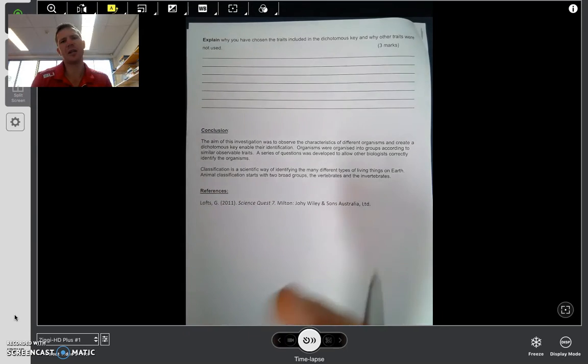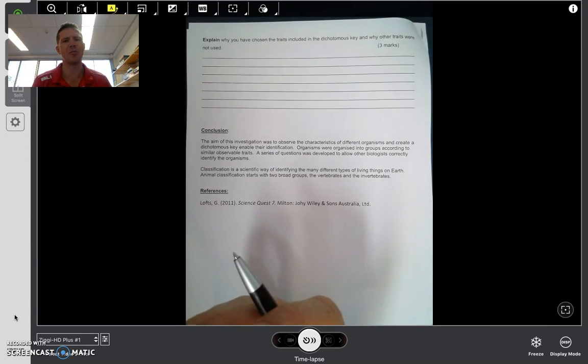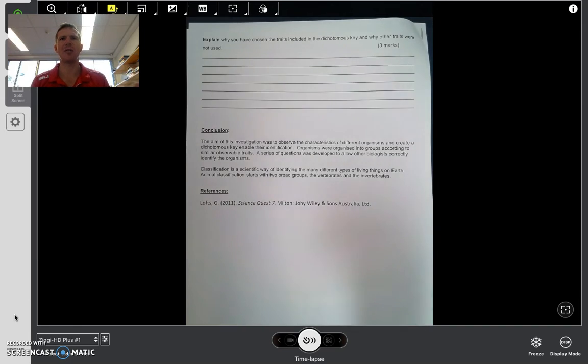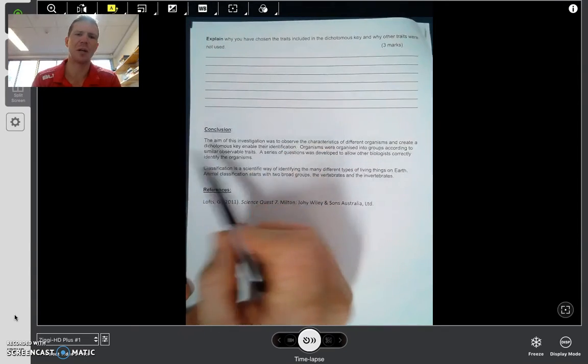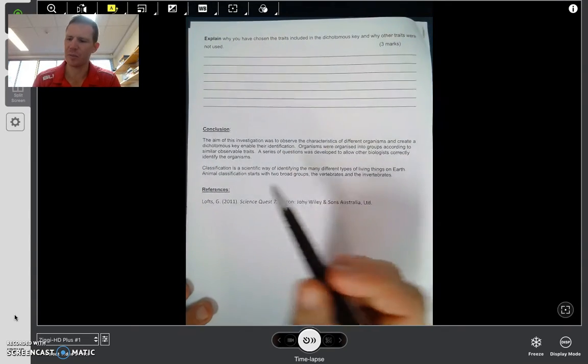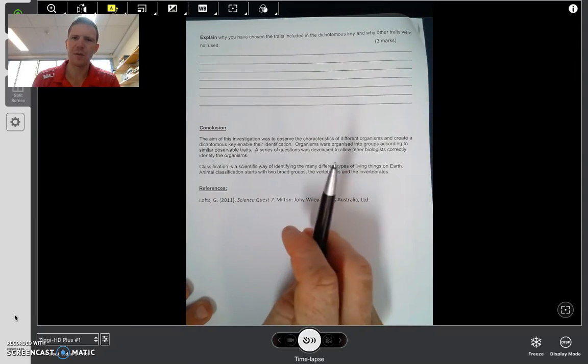Why did you choose, the next step was, does it have 2 or 4 legs? Well, it's an easily observable feature, and that then split the remaining in half so that you could identify them. So that's an explanation. There's 3 of those, so I would be looking for 3 detailed explanations. And then your conclusion and your references are done for you.